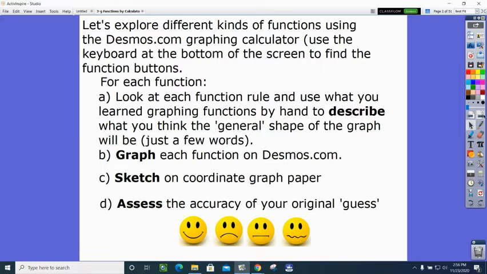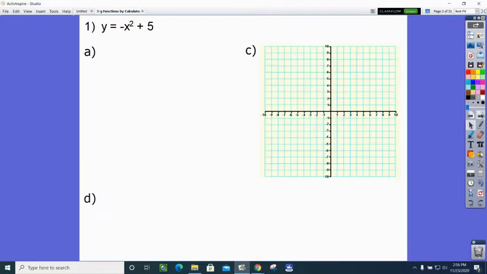Then you're going to graph it using desmos.com, and you'll sketch it on your coordinate graph paper. And then underneath that sketch, you can give yourself a smiley face or an emoji of how good your guess was. How did you do? Okay, so let's try the first one. And this probably won't be seamless for me either because I have to flip back and forth as well. So let's see how we do.